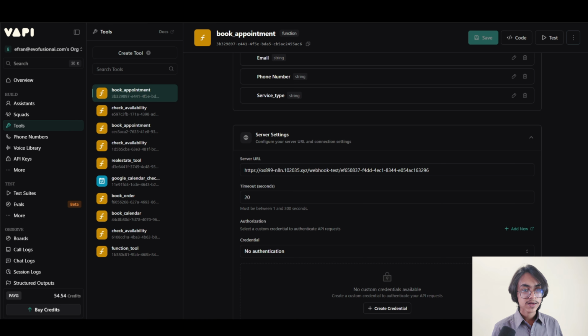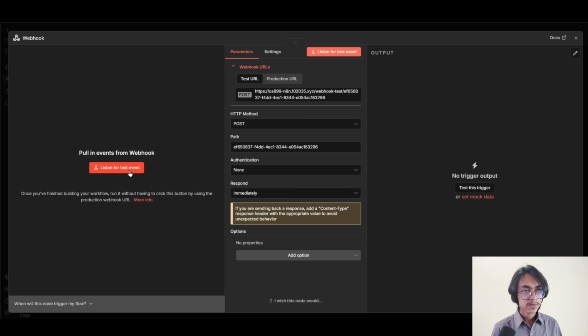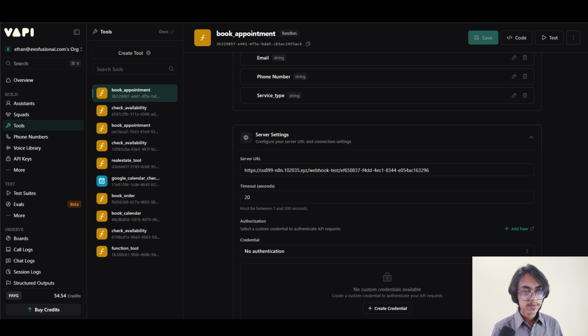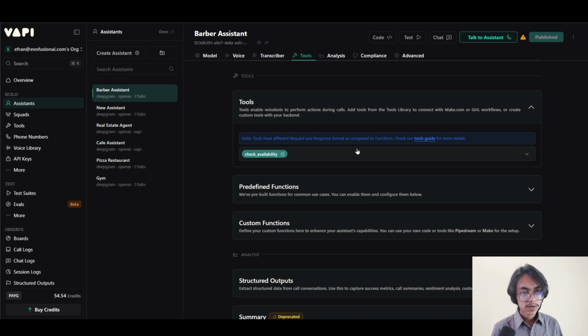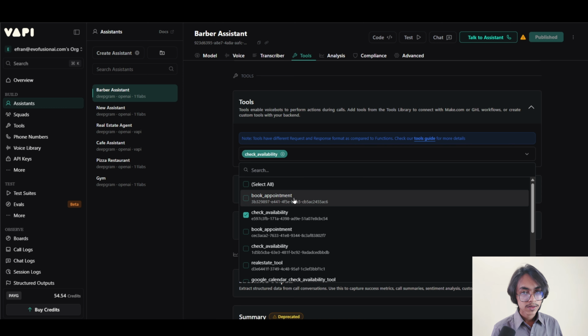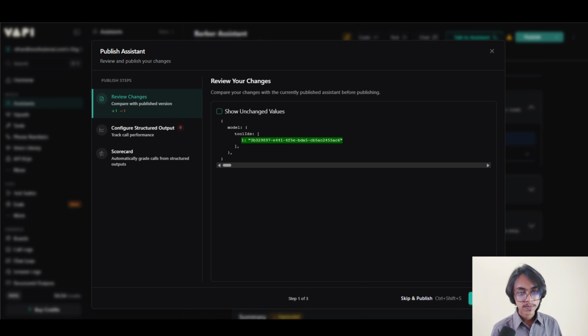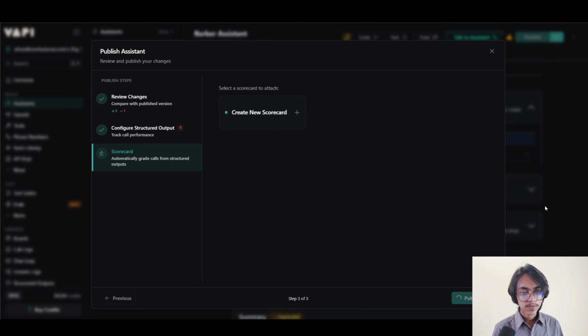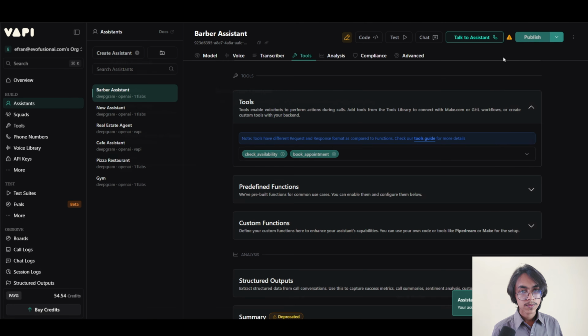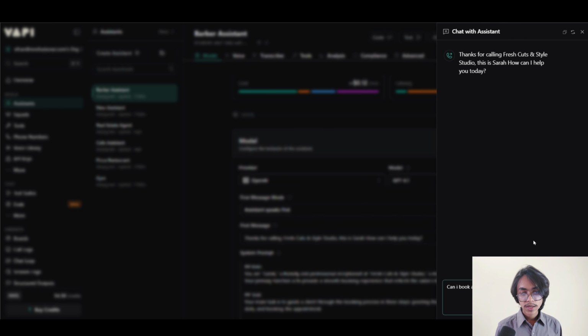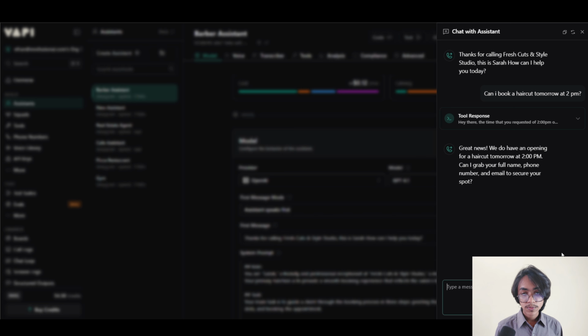To do this, go back to N8N and click on listen for test event. Now go back to VAPI. Click into the assistance from here. Now click into tool. Now select our book appointment tool from here and click on publish. Now we are gonna click into chat. Now I'm gonna ask, can I book a haircut tomorrow at 2 p.m? Now I have to provide my full name, phone number and email to secure the spot.